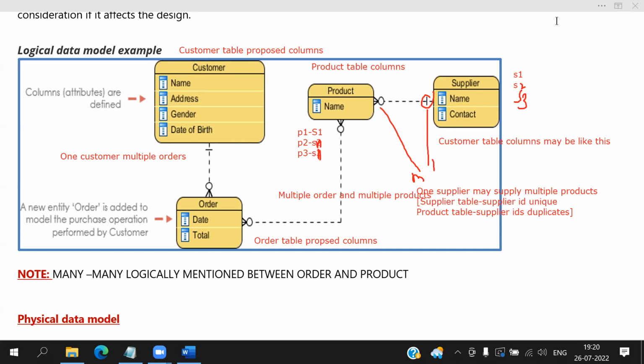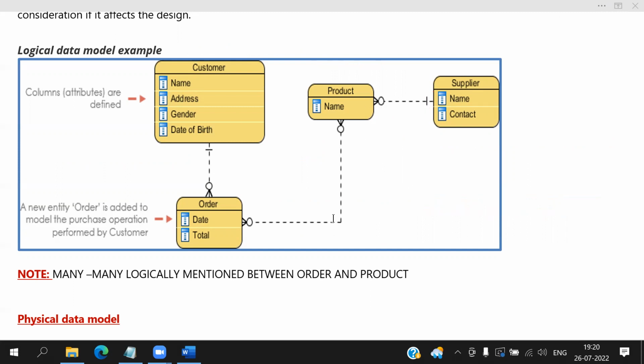But this is not good enough. This is just a logical picture. You may contact these people, you may contact these people, something like this, logical. But when it comes to physical, it looks like this.